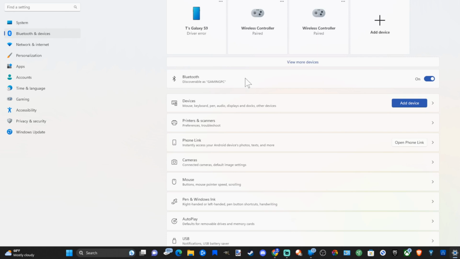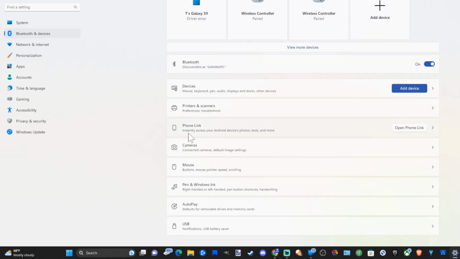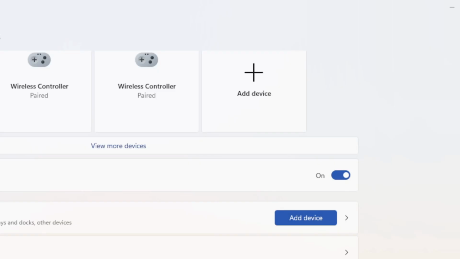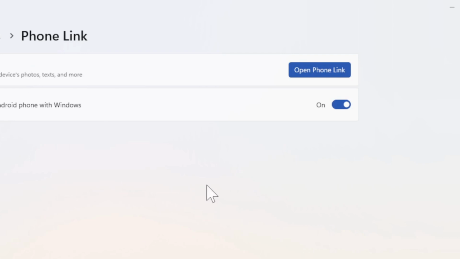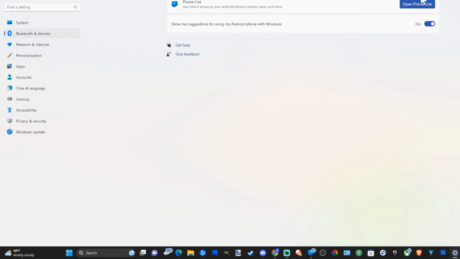Then also make sure you have Bluetooth turned on your computer. I can see I have it turned on right here. Also, you have the option for Phone Link. Instantly access your Android device's photos, text, and more. So I use this a lot just to simply text from my computer. Then you can open up Phone Link located right here on the top.